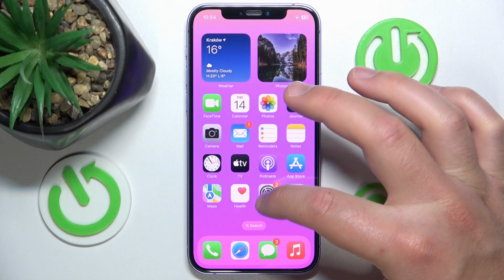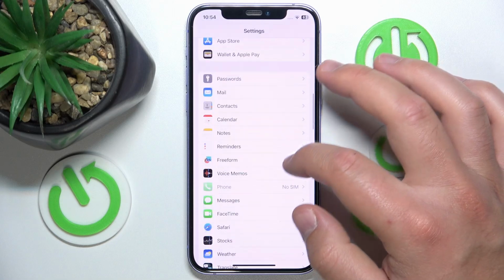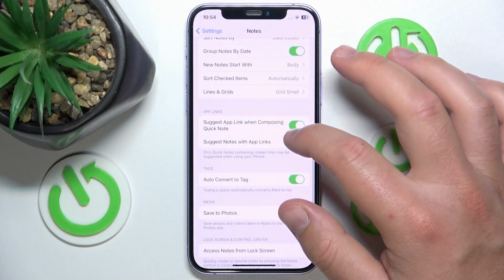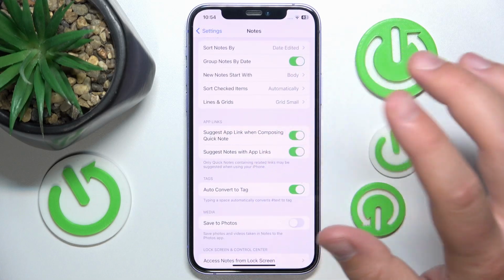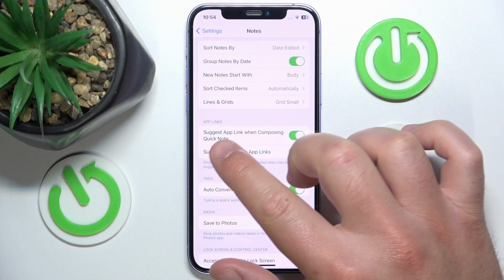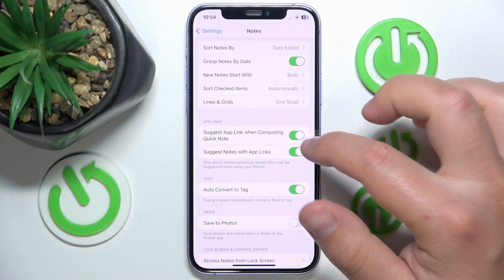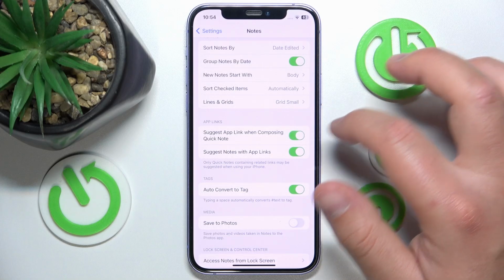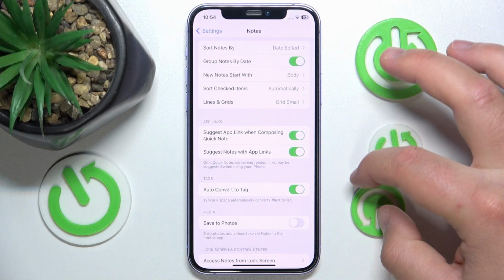So what you want to do is to open Settings, swipe down, and then tap on Notes. Once you're here, you want to swipe down again, and below the viewing section and the app links, you have the option called Suggest App Link when composing Quick Note. So now, if it's green, it is enabled. Now it is disabled. So just by clicking, you can enable or disable this option as you want to.